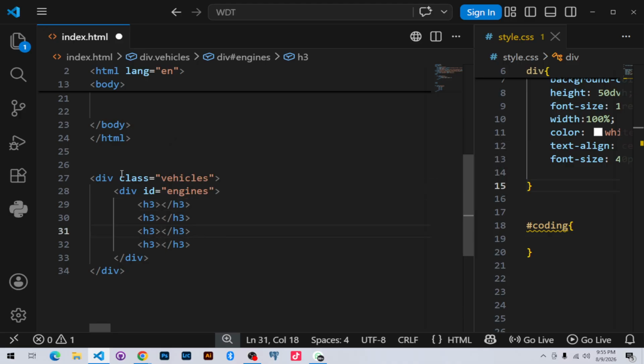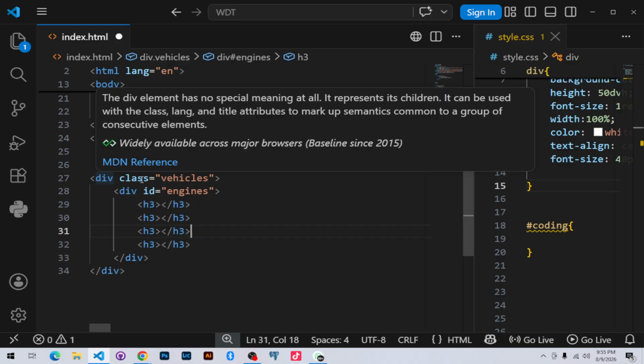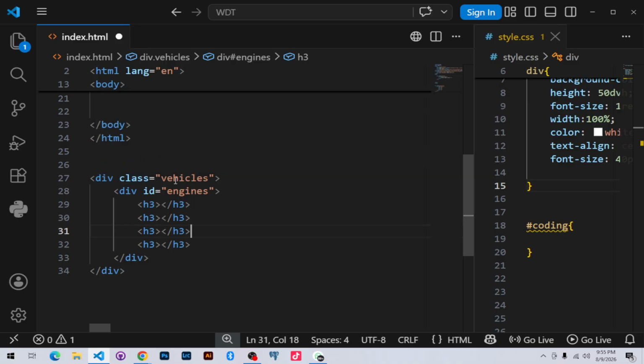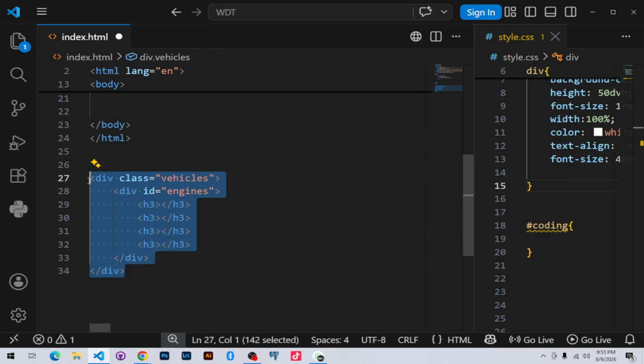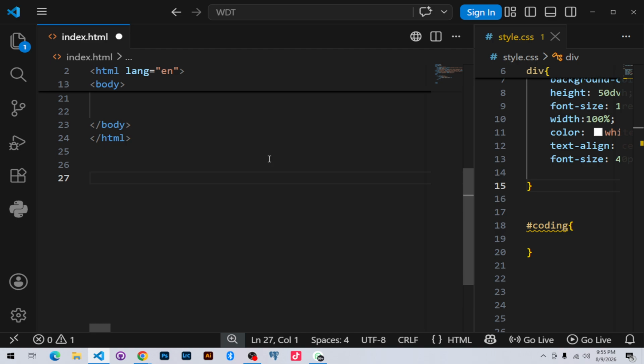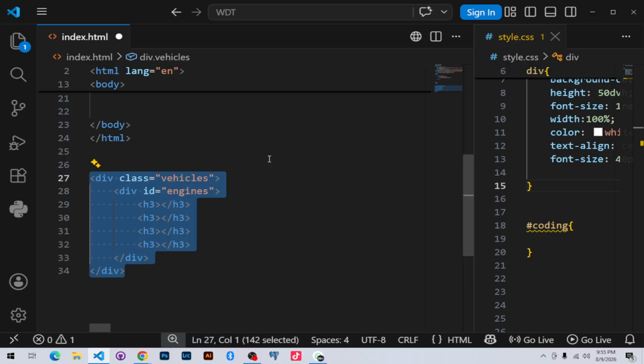Wow, that created a div with a class of vehicles, and inside that created a div with an ID of engine. Man, somebody didn't get that well. Let's do it well. A div, a class of, is it class of vehicles, right?